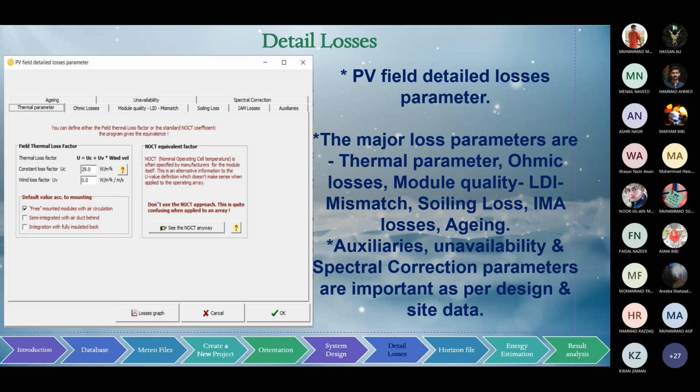The DC losses, this is the DC ohmic losses. Okay. Another one is the AC ohmic losses. AC ohmic losses should be considered after the inverter to the grid injection point, the pooling substation point. As well as the plant has auxiliary power consumption and light induced degradation, mismatch loss, soiling loss, IAM loss, aging factor, and thermal parameter.